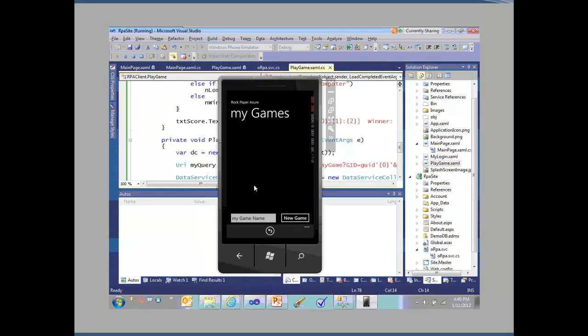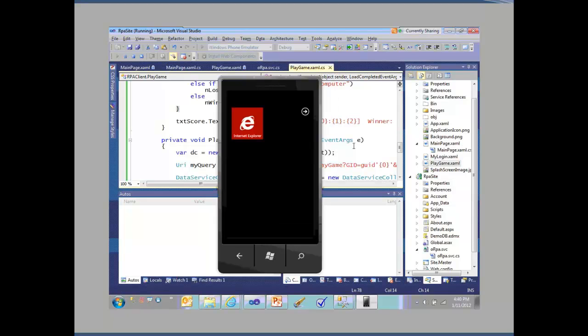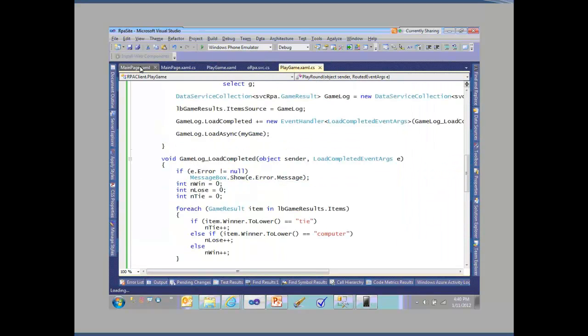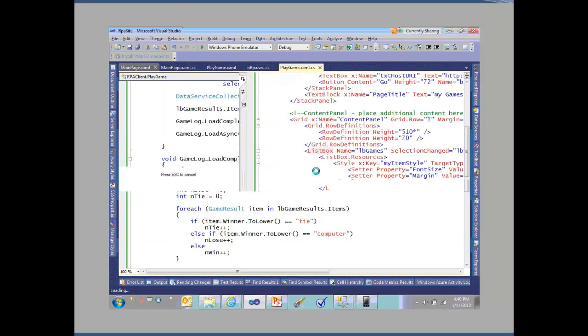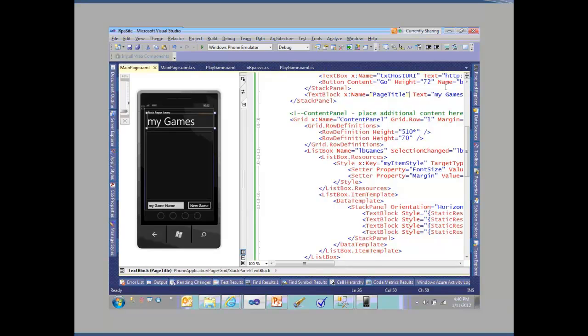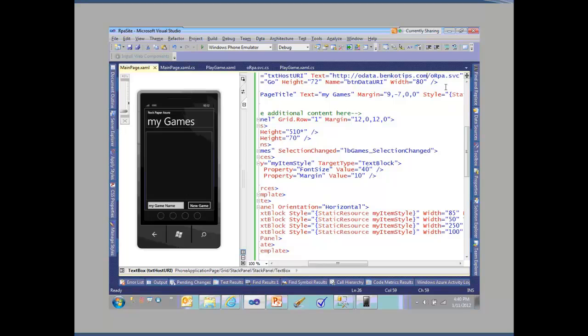And let's do this. Go to main page XAML. Oh, I'm running this from here. So let's change this back to RPA on wp7.cloud.net. It's running the RPA service. Go ahead and click on Run. And now it should actually work.